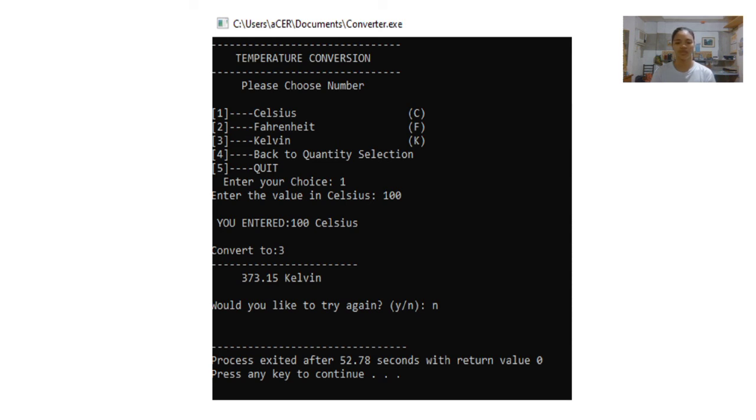The from unit is selected by the user. Then enter the value in the from unit. Then the selection of the target unit. The program calculates with the conversion formula. Then it prints the value with the selected target unit. Then it asks the user to try again. It terminates the program if the user chooses no. Then it returns to the quantity selection menu if the user chooses yes. The flow of the program is the same even in other measurement quantities. And that's all. That's the structure of this program.